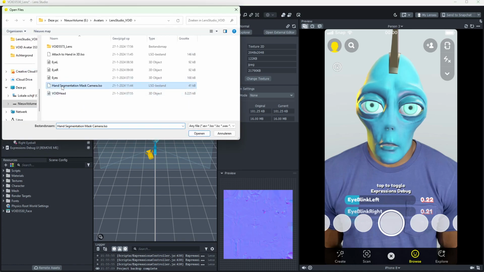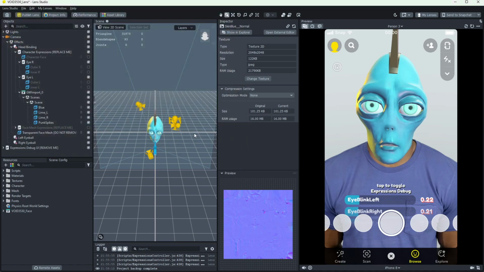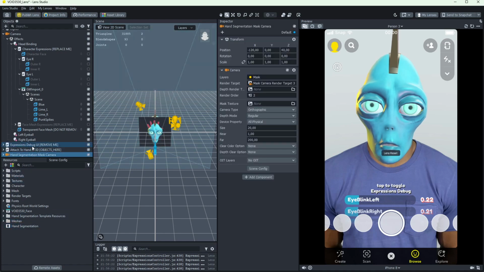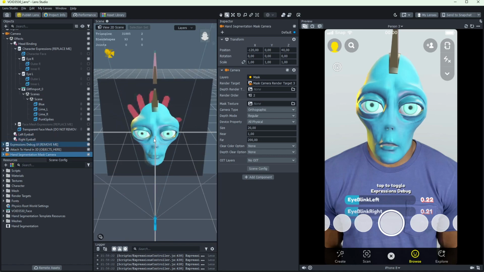And that is this file, hand segmentation, and it is this file, attached to hand in 3D. Open them, and they are here. And you see some stuff came into here, no problem.